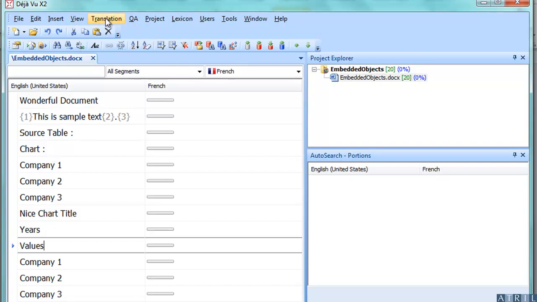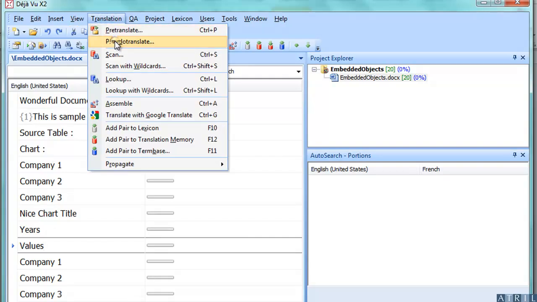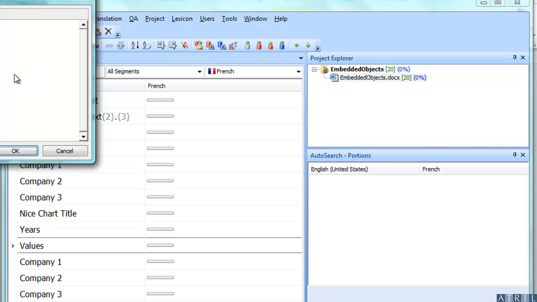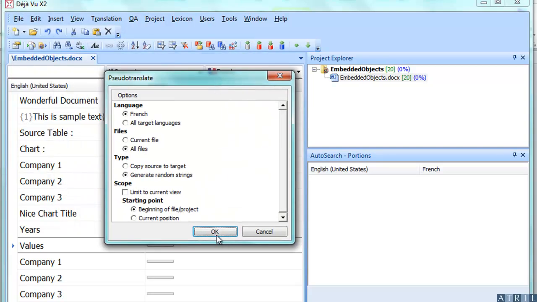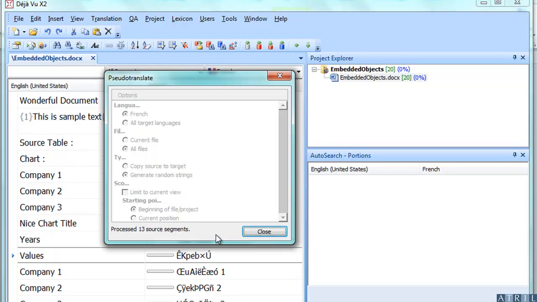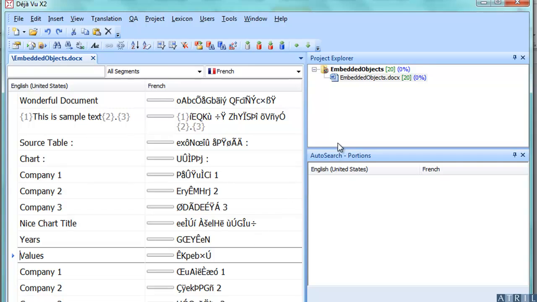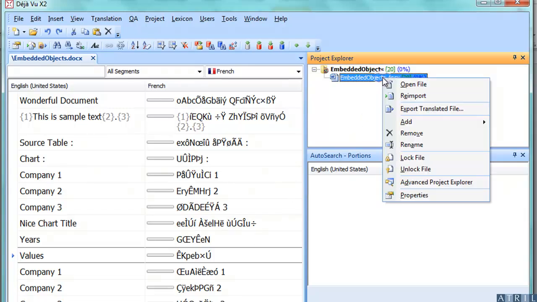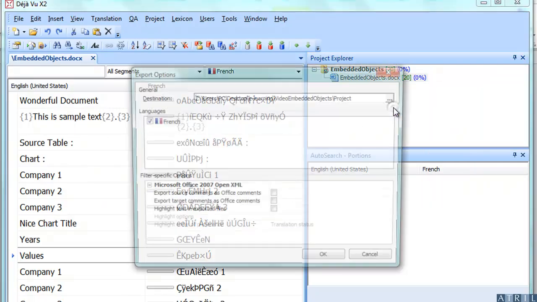I am now simulating the translation process using the Déjà pseudo-translation tool. Now that all segments have been translated, I will export my translated file to its original format to check the results.